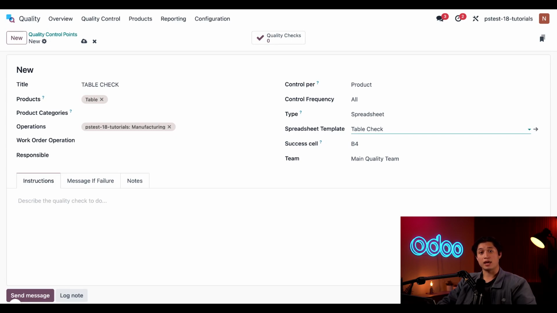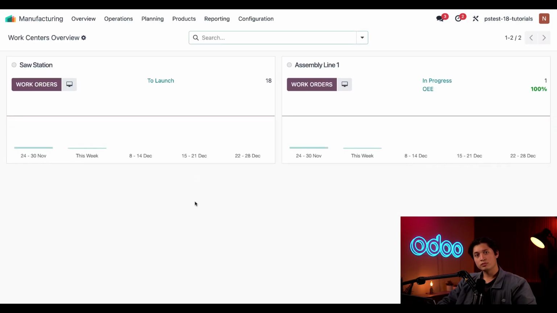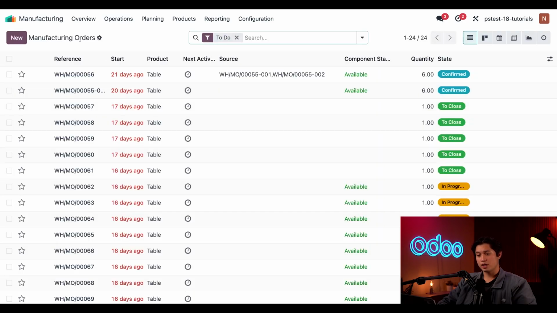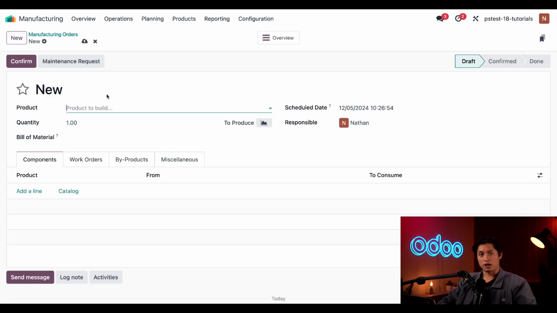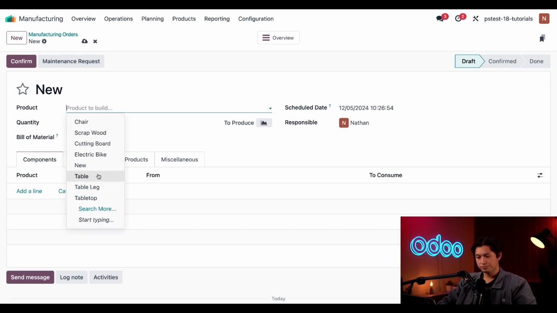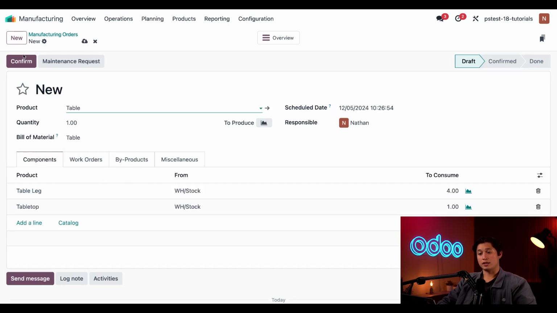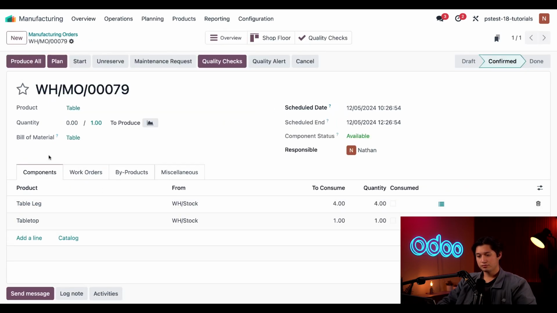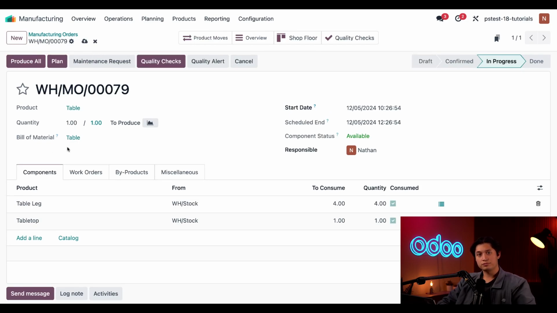Now, when we create a MO for the table, a spreadsheet check will automatically be generated. Let's go ahead and do that now. So we'll head over to the manufacturing application, navigate to operations at the top, then manufacturing orders, and then we're going to click new to create a new MO. In the product field, we're just going to select table and then the confirm button.